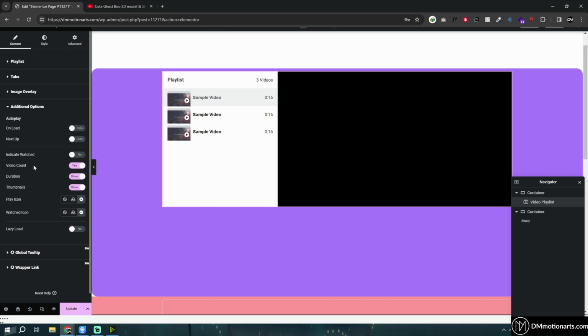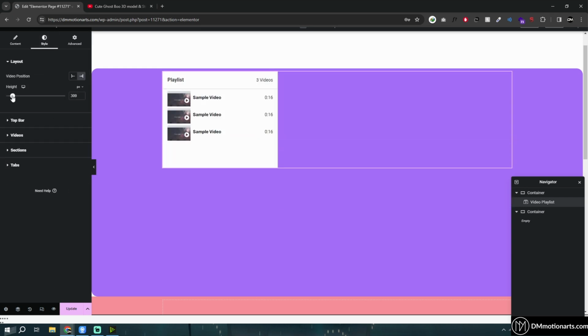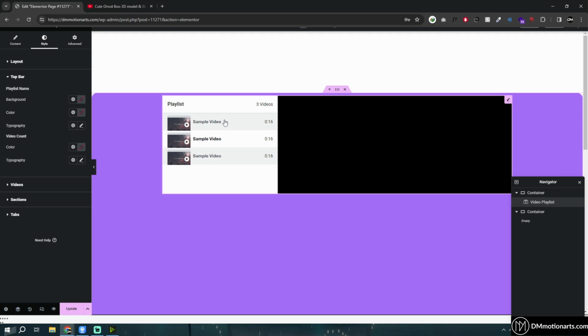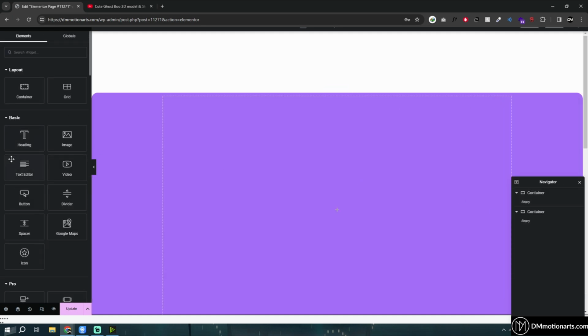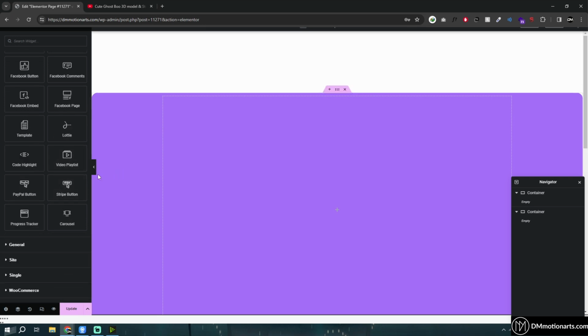We have autoplay, indicate watched, so what we have watched will just show here. Play icon, lazy load, and all of this are basic stuff. Video positions, top bar, which I'm not sure what top bar is, but yeah, I never use the playlist a lot, only use it once or twice, so let's keep it like that.